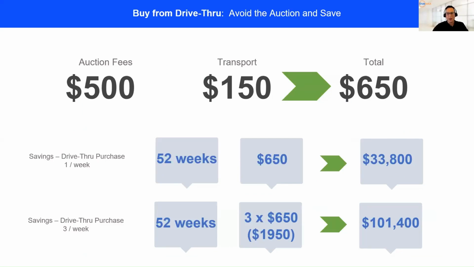And then the last slide here is regarding buying vehicles in your drive-through, in your service drive-through. If we could buy one vehicle, one trade-in through your drive-through a week, what does that mean? 3 per week. We can see immediately how important and how significant the value is here.